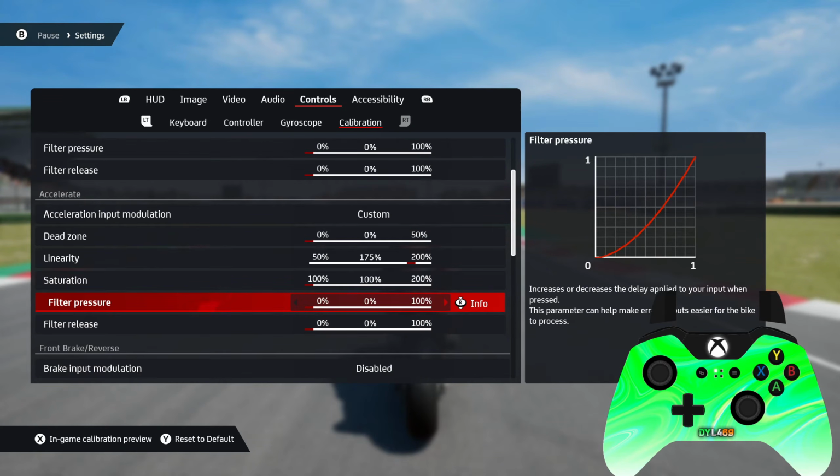So next up, and last two, are filter pressure and release. They're very similar in what they do. They increase or decrease the delay applied to your input when the input is pressed. So when you filter pressure, it slows the input as you press it. Again, we're going to whack it fully up on the throttle and then show how much it delays it. Release is the exact same thing, it just does it in the opposite way. So when you release it, it slows it down.